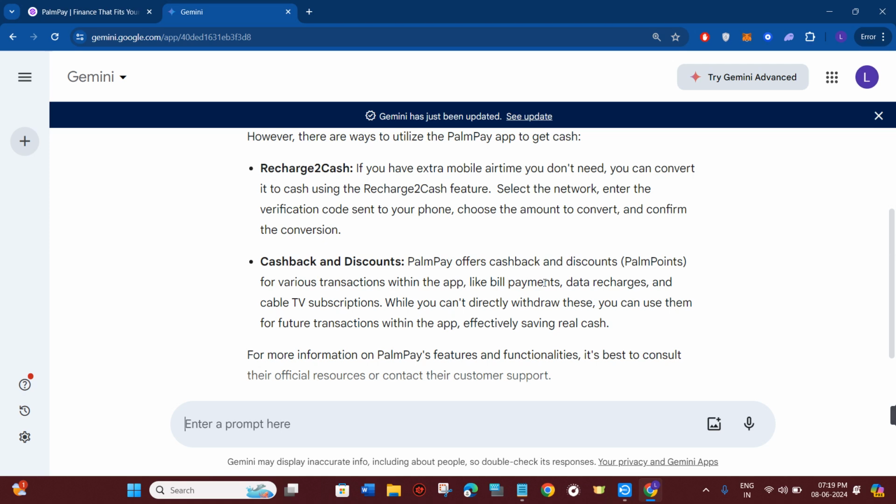Palmpay offers cashbacks and discounts for various transactions within the application, like bill payments, data recharge, and cable TV subscriptions. While you can't directly withdraw these, you can use them for future transactions within the application, effectively saving real cash.